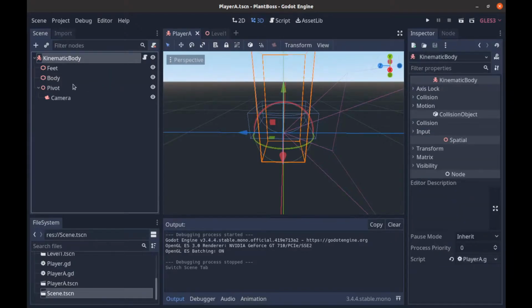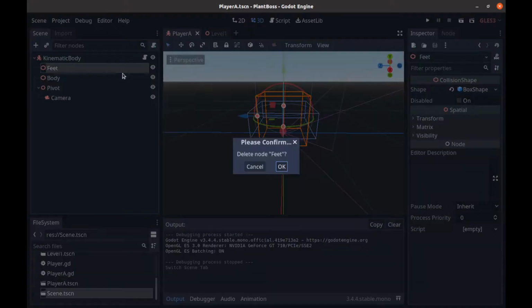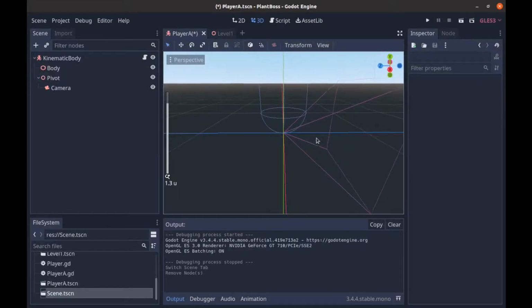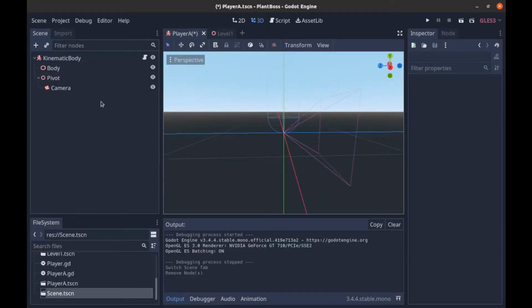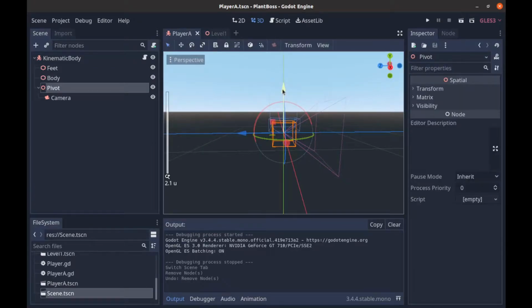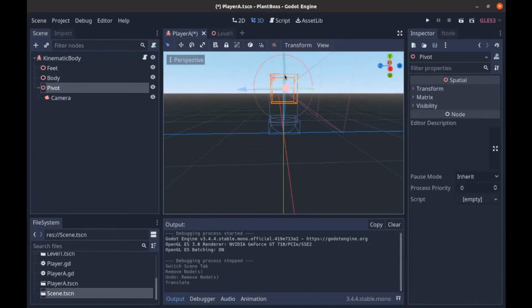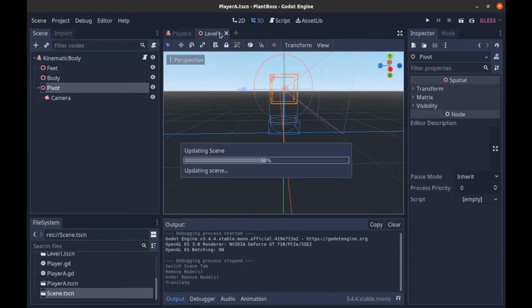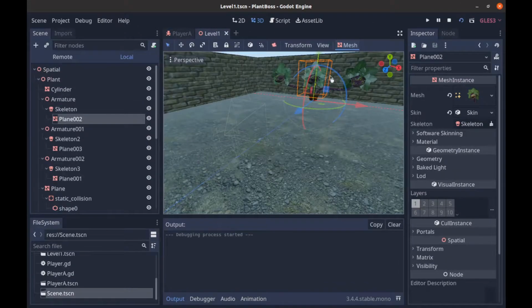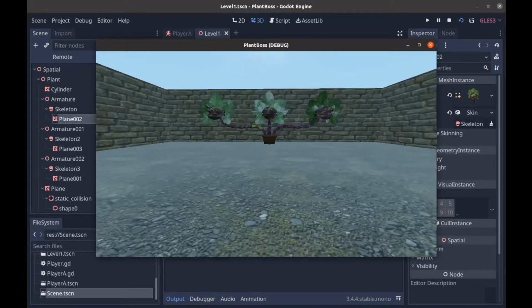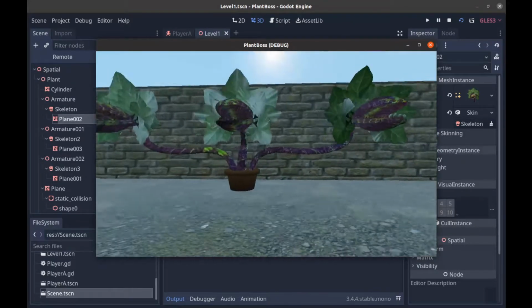Yeah, kinematic body. So what if I delete the feet? Oh, never mind, it wasn't that. It's that our camera is halfway in the ground. We'll take the pivot and move the pivot up to right there, and then we'll save that and go ahead and run it. All right, yeah, that's looking better.